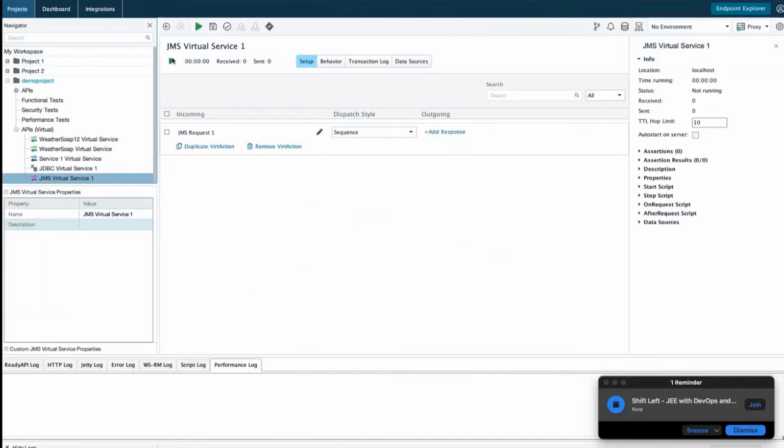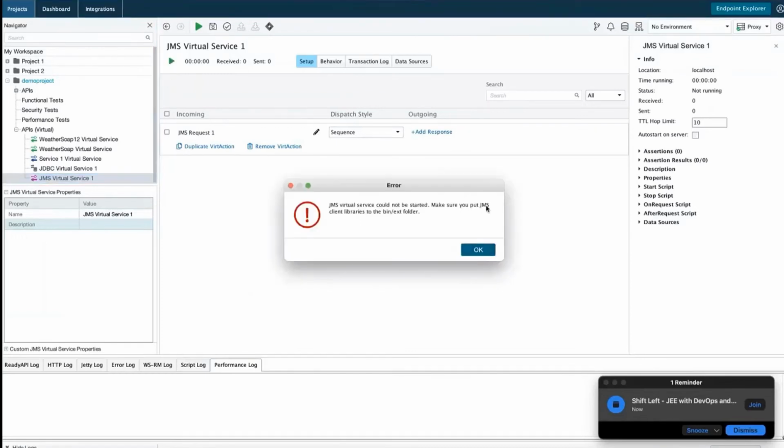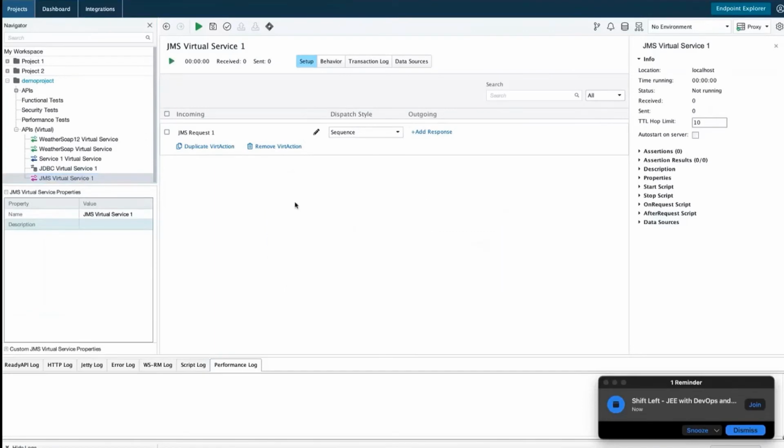I'll click on start. Could not start. Make sure that you put your JMS library to the path. Okay, fine. I'll configure it later. I mean to say we need to be aware about the JMS part that we are going to configure. So we need to go and put some library. We will do that. So steps are clear.